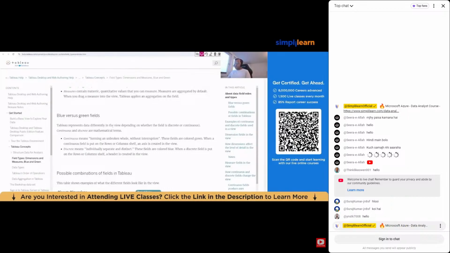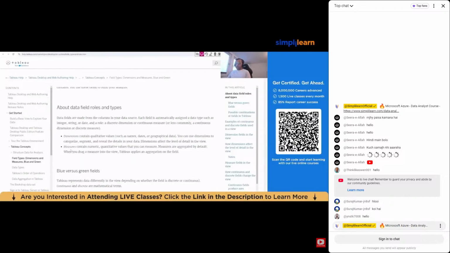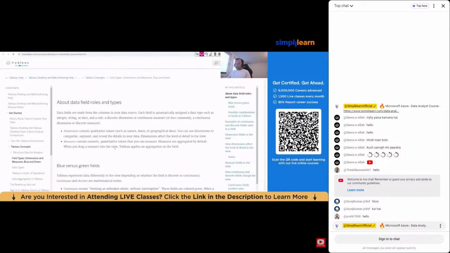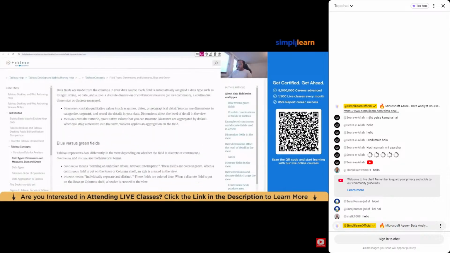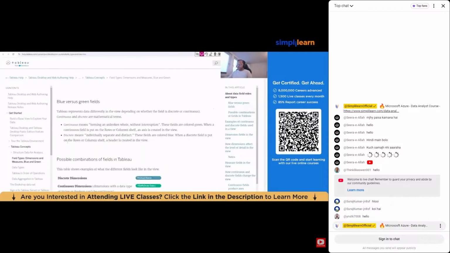Tableau represents data differently in the view depending on whether the field is discrete or continuous. Now there are two more words here. Initially we saw dimensions and measures. Dimension has qualitative values and measures have quantitative values. While dimensions and measures are very clear, now comes continuous and discrete. These two words also you have to remember.